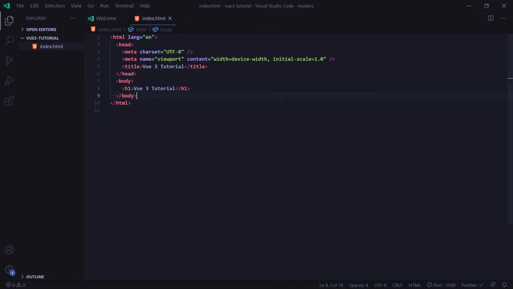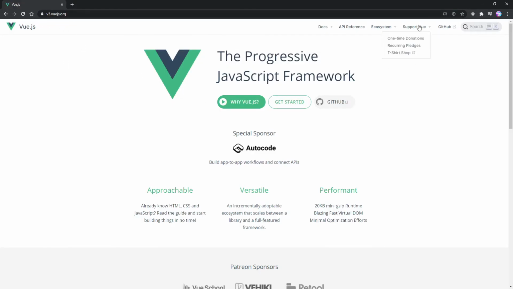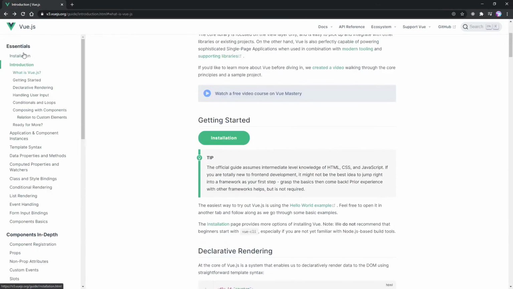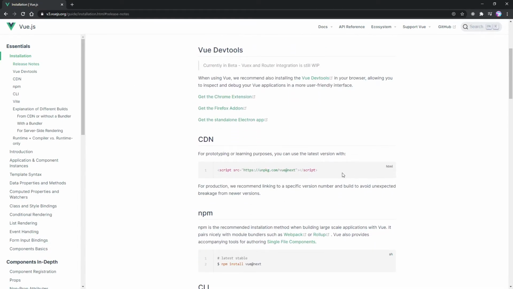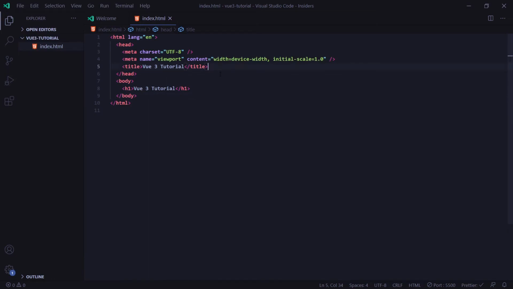Pretty simple. Now we don't actually have Vue.js imported into our project yet, so let's go ahead and do that right now. So all you have to do is go to vuejs.org, and we're going to want to go to the docs up at the top here, and then you're going to want to head over to installation on the left here, and we're going to see that we can actually import using a CDN, or we can import using npm. I'm going to use a CDN for this tutorial, but whichever way you want to import it is fine. So we go ahead and copy this, and we're going to paste that right into our head like so.